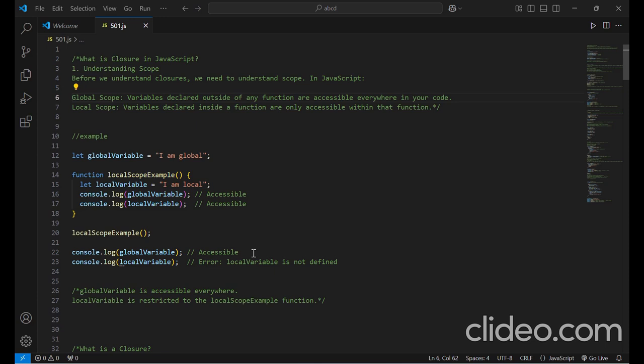Now I'm going to explain what is closure in JavaScript. Before understanding what is closure, we need to know scope. There are two types of scopes in JavaScript, that is global scope and local scope.